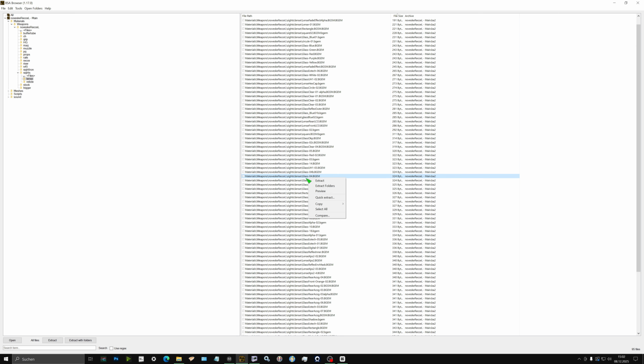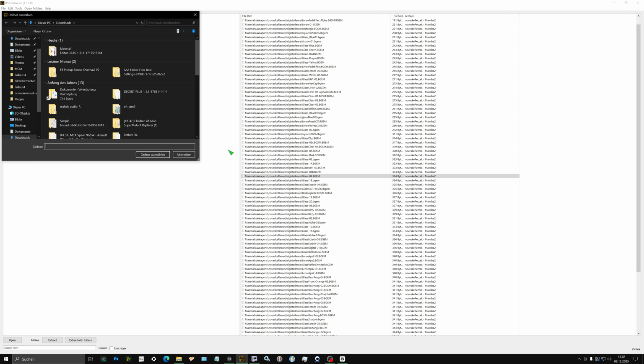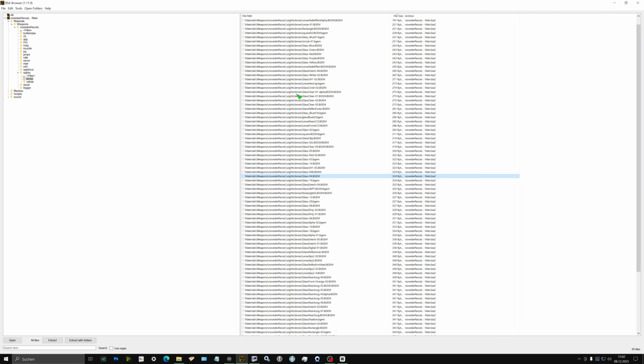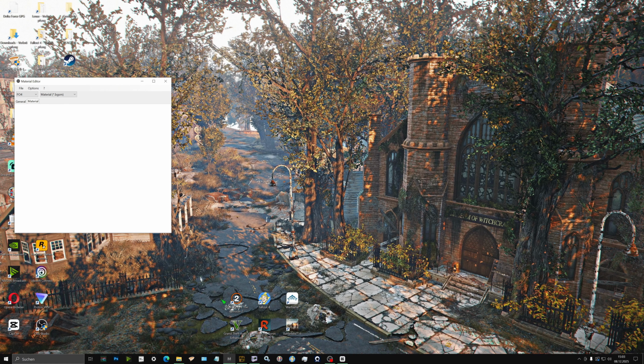You click on this one, right click, and extract the file into your downloads folder. This is just the easiest way. You can extract it wherever. The main thing is you actually can find it again, downloads, and then click on OK. You extracted your file into your downloads folder. You minimize the BA2 archive, and then you open your material editor.